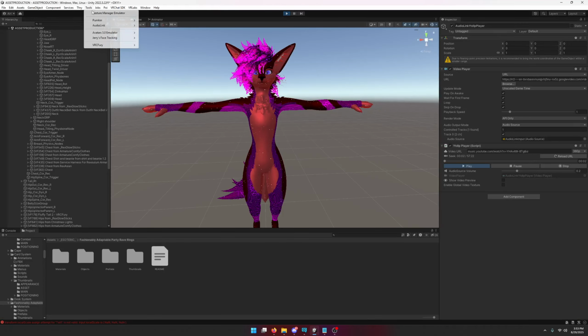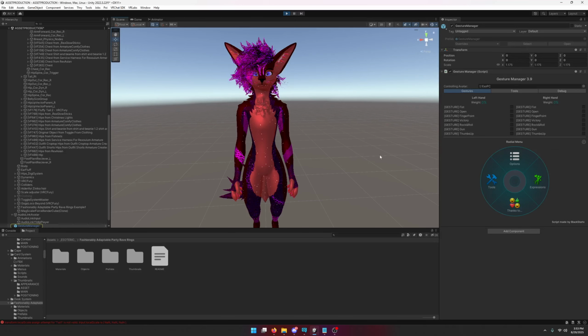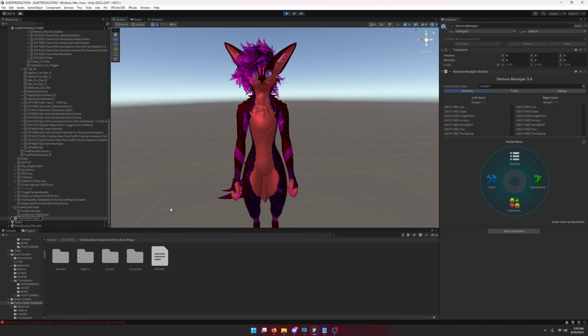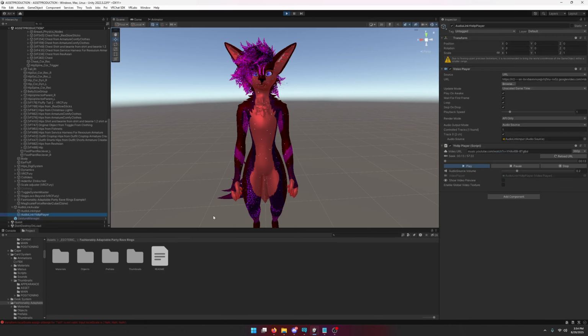There we go. Okay, Tools, Gesture Manager Emulator. You'll see this thing pop up. Right now you probably can't hear this because I have this muted. There we go. Sorry if that was loud. Okay.